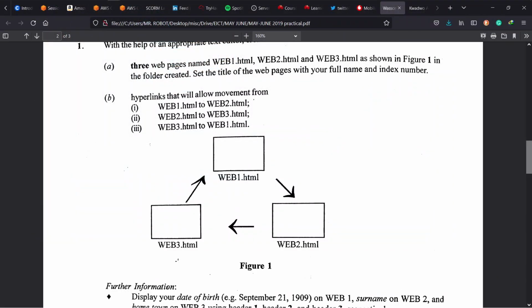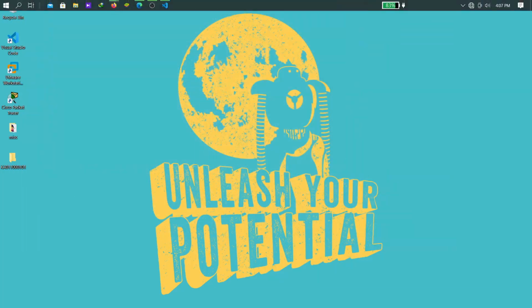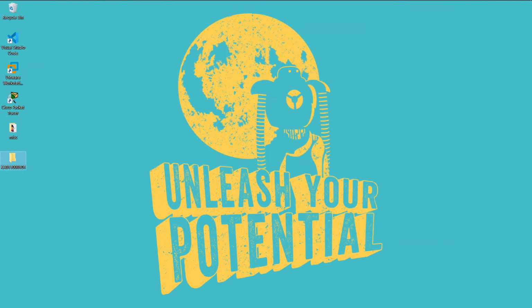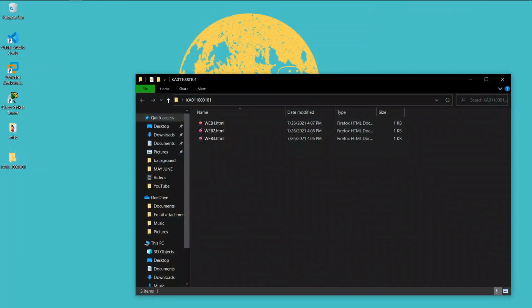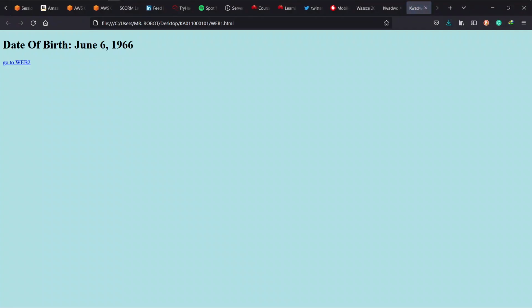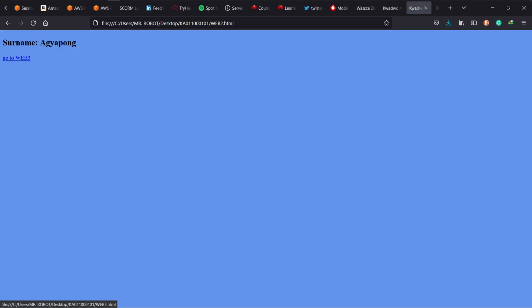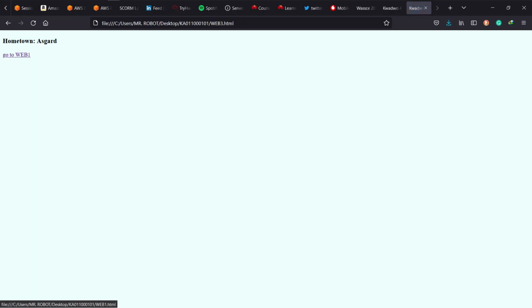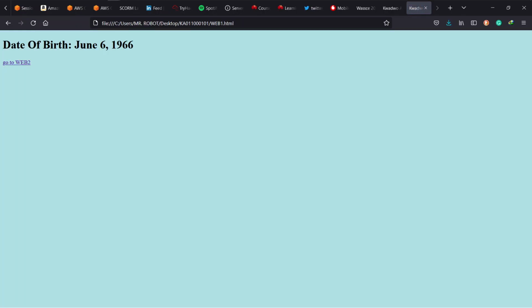Alright, so now let's navigate to our folder and see if we indeed have our files present and ready. So we have 3 files here. Let's open them. Web page 1. We click on this, sends us to web page 2. We hit on this, sends us to web page 3. And guys, this is basically the end of WASSCE 2019 question 1.